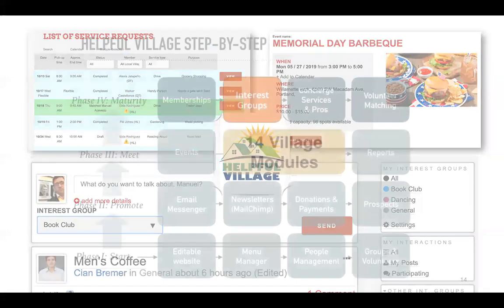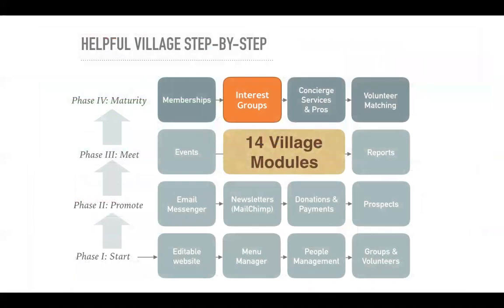This is also another way, I don't know if you all remember, to look at the list of modules of Helpful Village. There is an editable website, the newsletter, MailChimp, donations, payments. The boxes on the 3 bottom layers are support operations of the villages, right? You need to run donations, payments, prospects, the website, etc. But what's interesting to realize here is that the services your members receive are the top row: membership management, the interest groups that we're introducing today, concierge services and professionals, and volunteer matching.